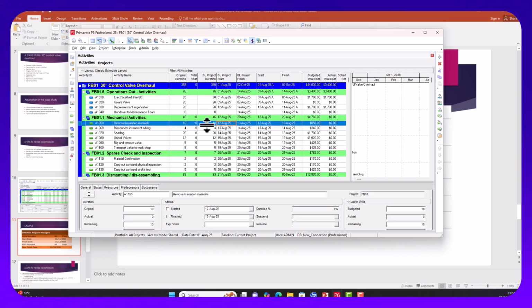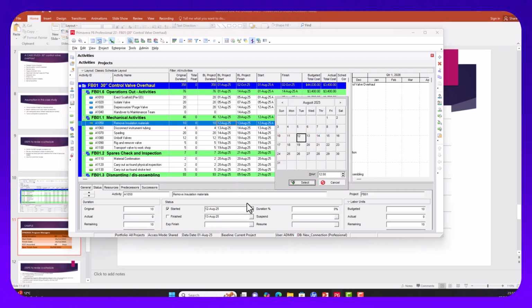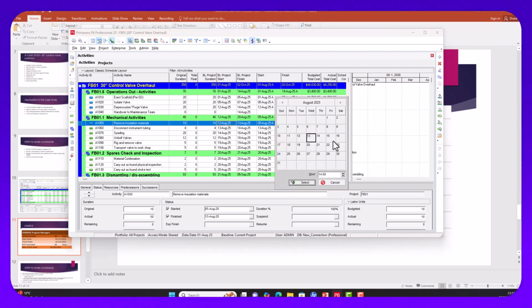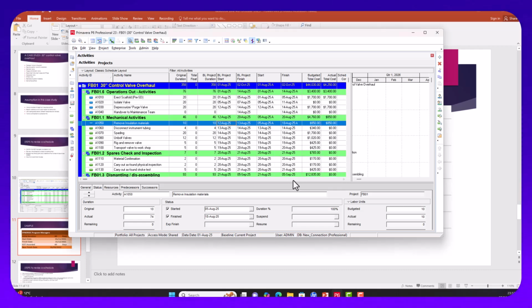Good. So the next is your mechanical activities. Insulation can also be removed while these ones are happening after isolation. So I can prove that yes, it started on the 5th. It started earlier, so it had an early finish. Then it took some time instead of finishing immediately because it's still lingering. So let me say it got completed on the 18th, right? So that's done.